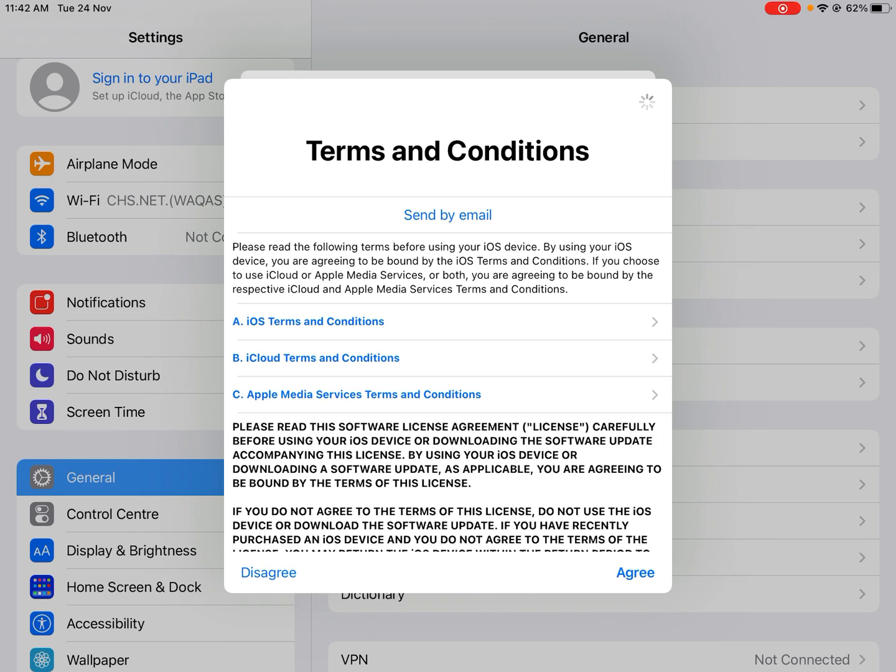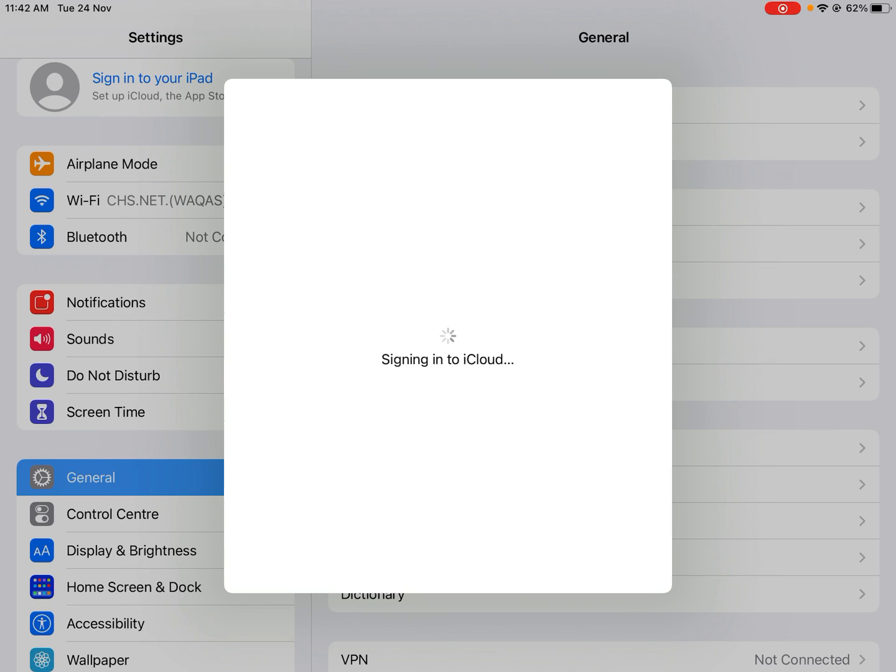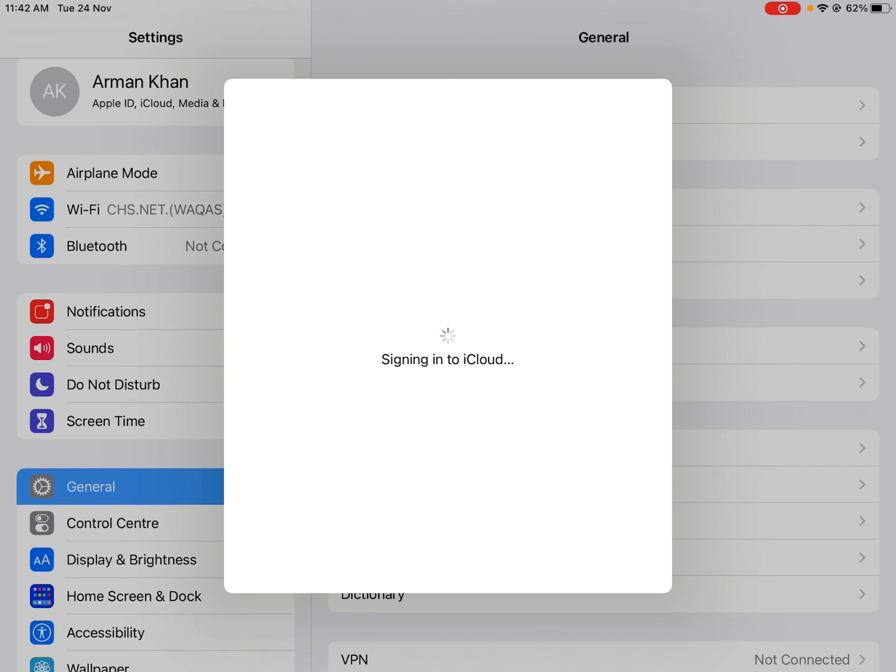Wait for a few seconds. You can see Sign in to iCloud. You can see the sidebar: iCloud is signed in on my iPad. iCloud is created on my iPad. Wait for a few seconds.